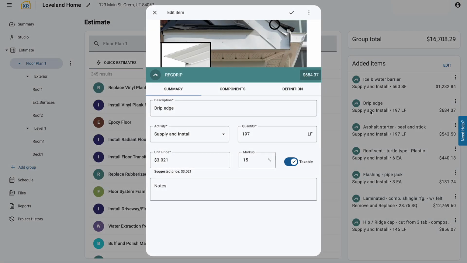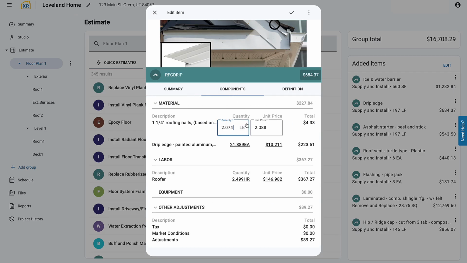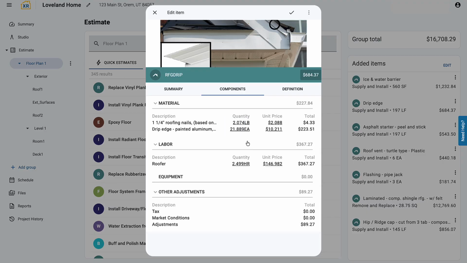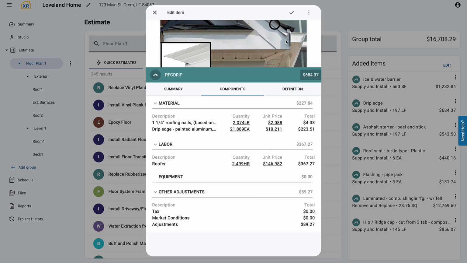Once items are added, opening an item shows the labor, material, and equipment that make up the price, and items can be customized so the scope reflects the actual job. On Xact Remodel Pro and Xact Restore Pro tiers, users can also modify component-level prices as needed.